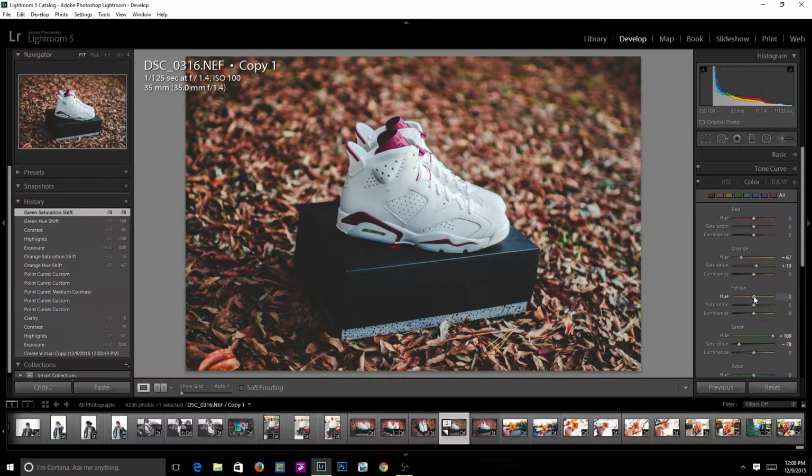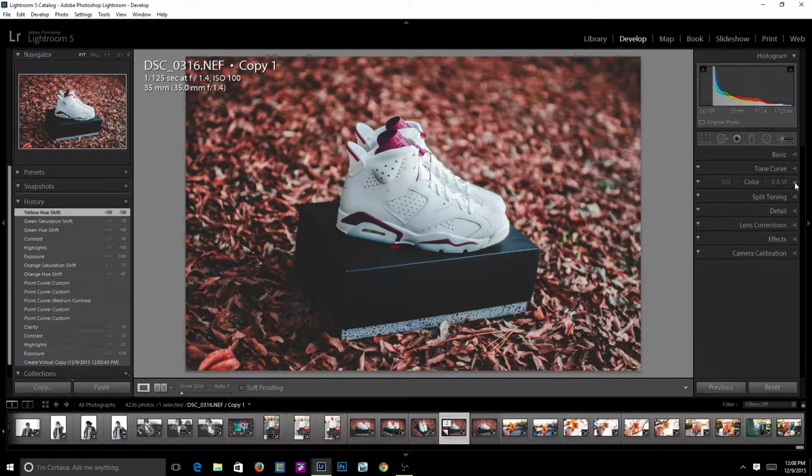And then I'm going to go into the yellow hue, and I'm going to slide that all the way to the left. And actually that looks really, really good to me. Now a lot of people don't like that because they'll think it looks fake. I mean, to each his own. Everyone has their own editing style.